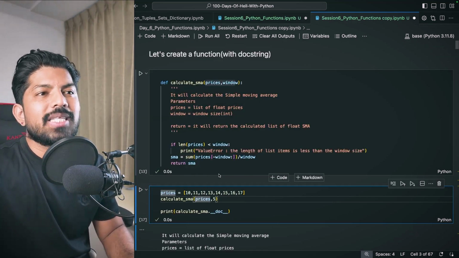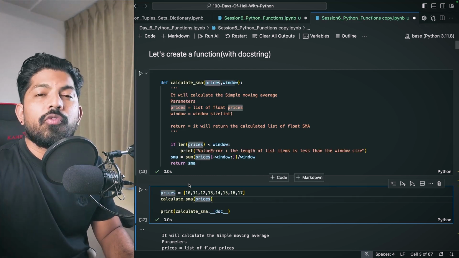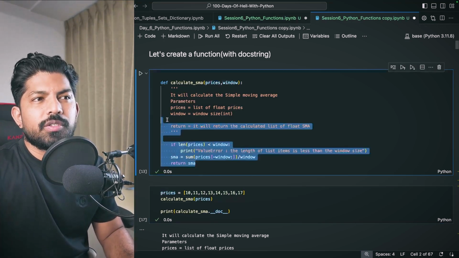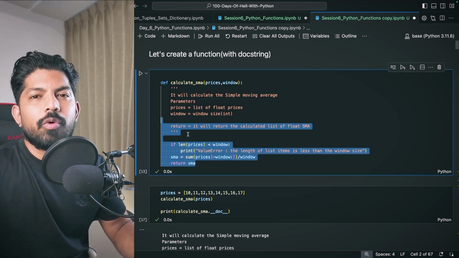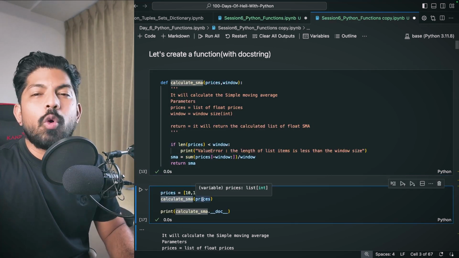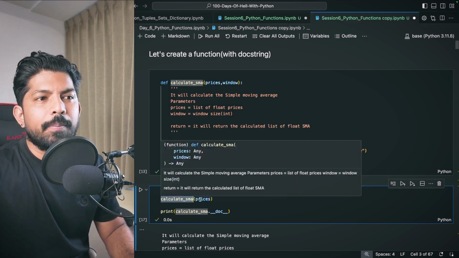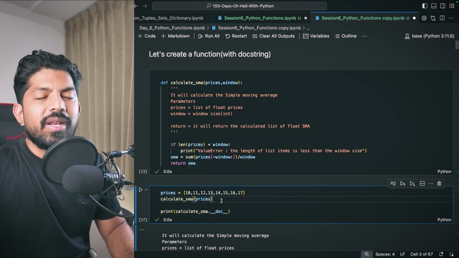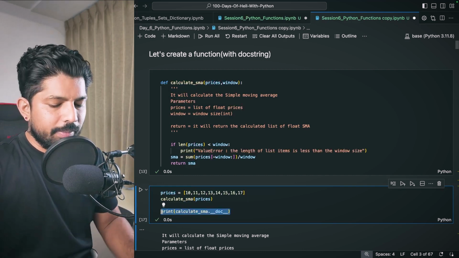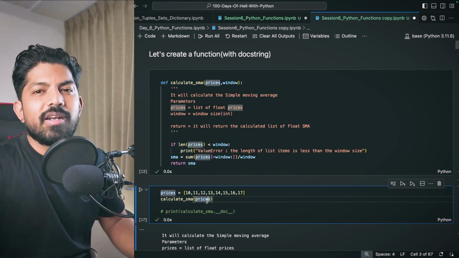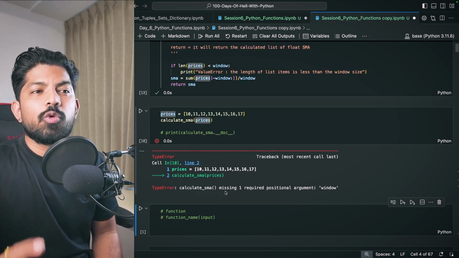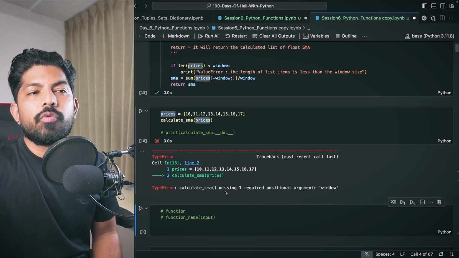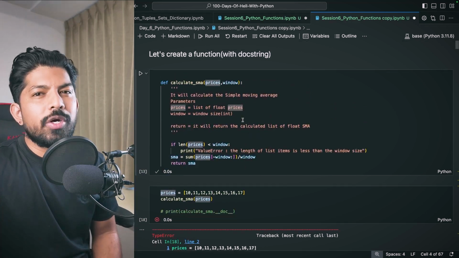So let's take this example again. For example, you have created this function, correct? And now the end user is using this function. The end user came, and without even looking at the documentation, he just called the function and passed the prices as a list. Let me comment this out. When he hit shift enter, he gets an error: calculate SMA function missing one required positional argument window, correct? So in order to avoid this issue, we can give default arguments.